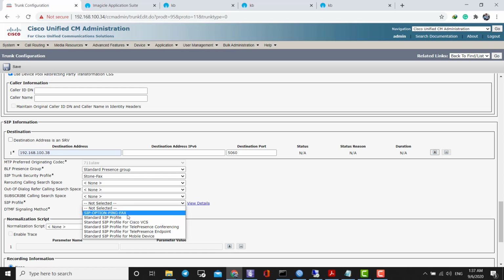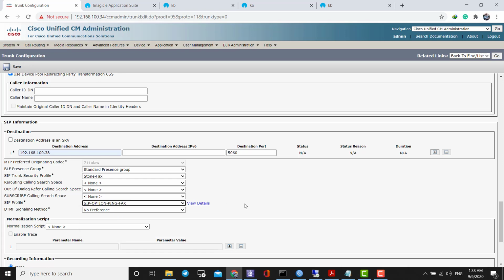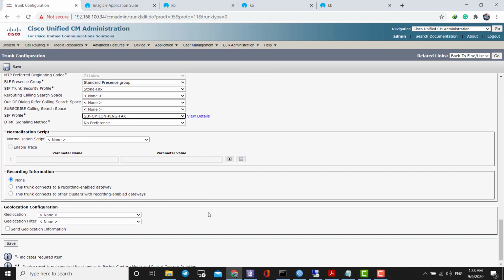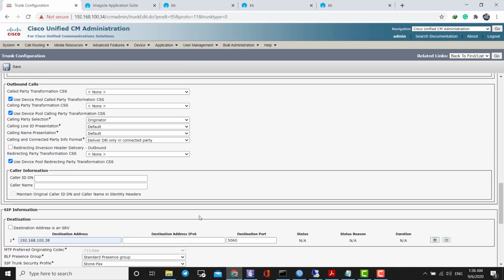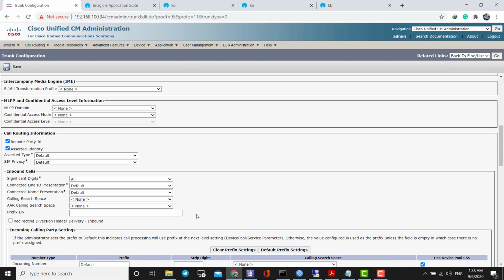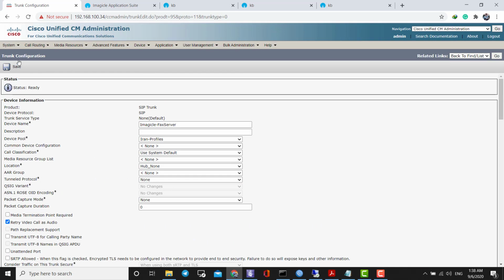The difference between this one and this one that I already defined is the option ping. I can see how long it takes for my SIP trunk to be connected, and you can configure it. I will show you right now. Everything is okay. Yes, save.